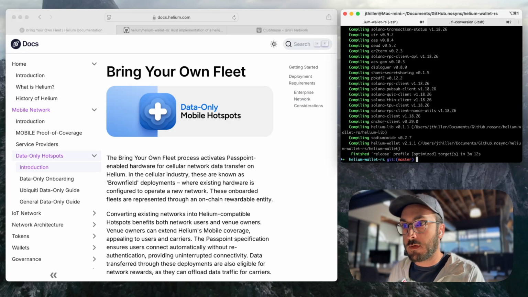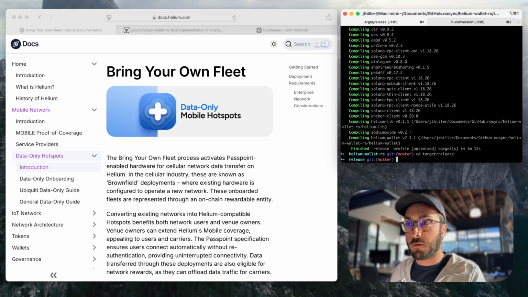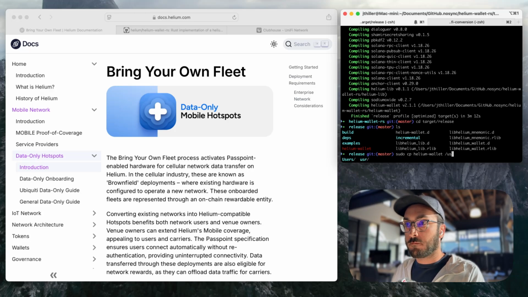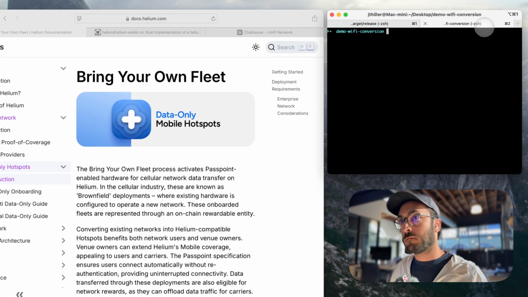Cool. So the CLI has completed building, and this is going to put this in the target release folder. We can see this one, Helium Wallet in red. I'm going to go ahead and move that to the user bin folder, which will make this easily accessible and executable from the command line. So we're going to do sudo mv wallet /usr/local/bin, like that.